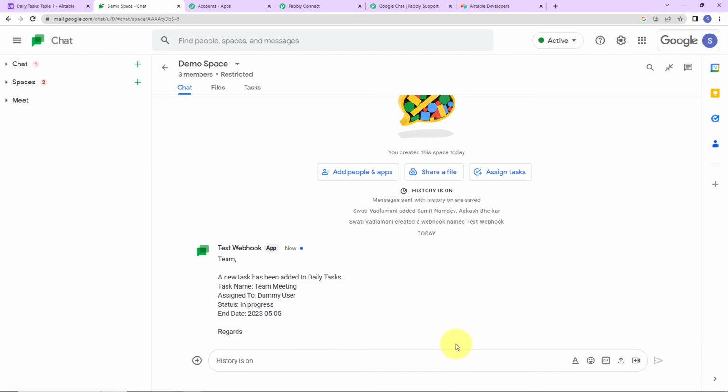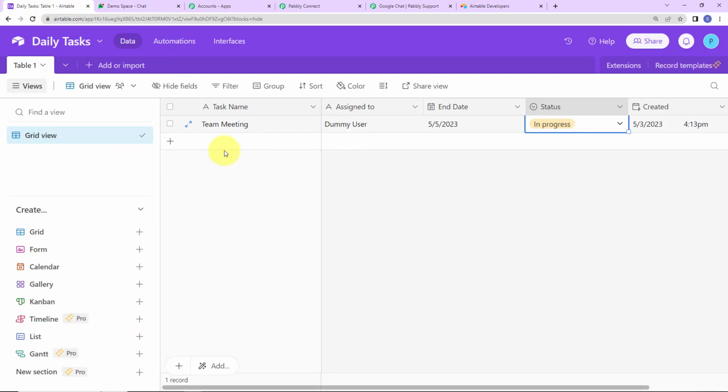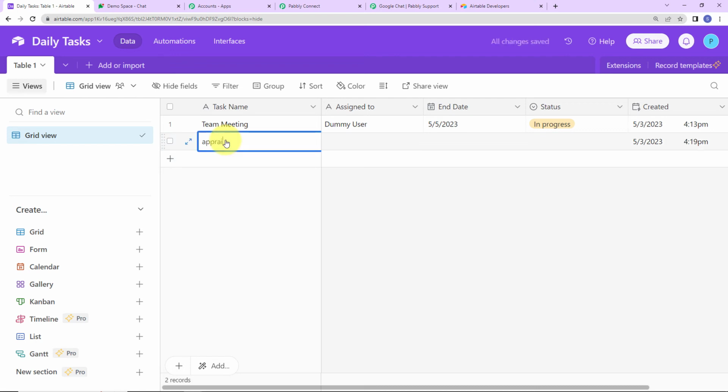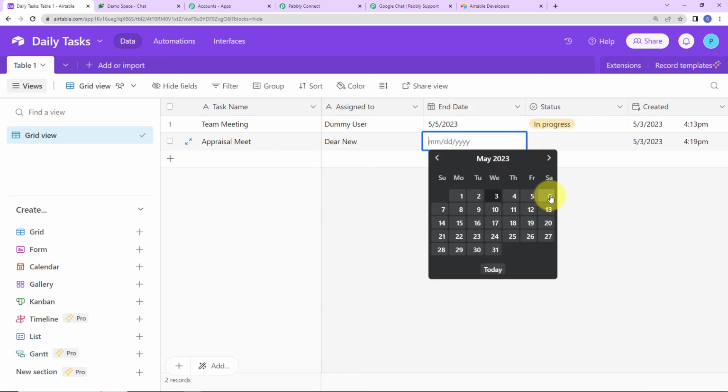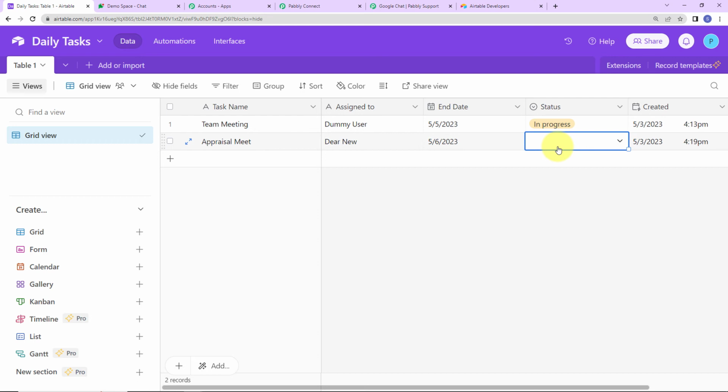So this basically means that our integration is a success, but we also need to check the same in real time. So I'm going to take you back to Airtable and here I'm going to create another task. So let's say it is appraisal meet assigned to dear new. Then we have end date. So what is the end date here? Let's say it is 6th of May. And what is the status? So it is to do, right?